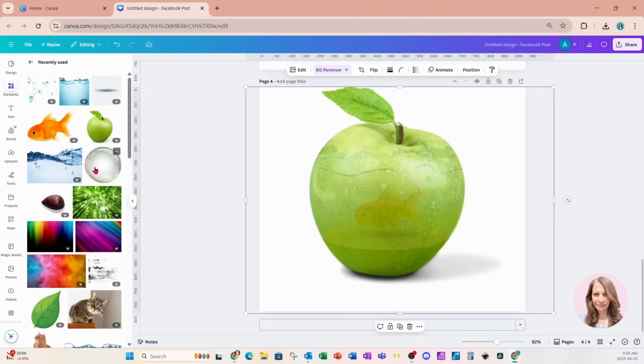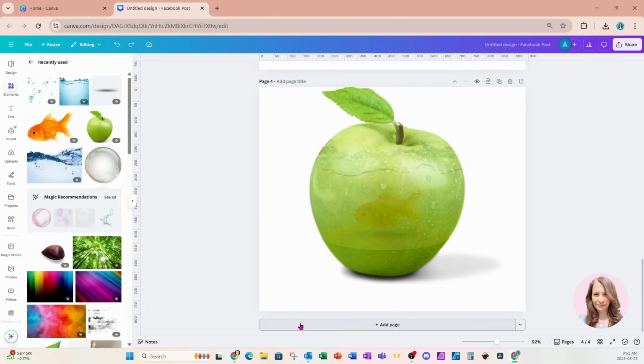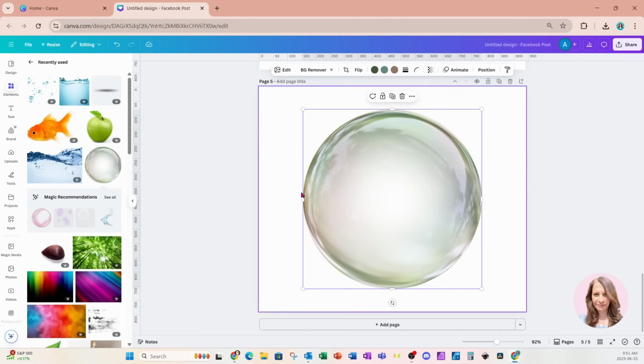So I've already found one. This is the one that I'm going to use. If you're searching for this, look for bubble, transparent, circle, glass, droplet. Okay, but this is the one I'm going to use. I'm going to add a new page and I'm going to add that droplet to my workspace.